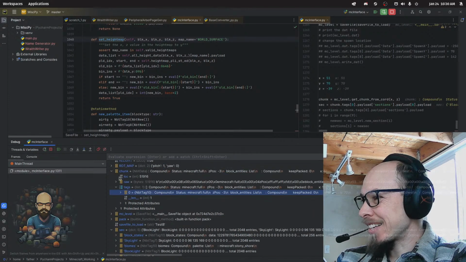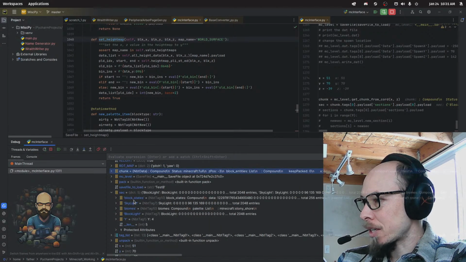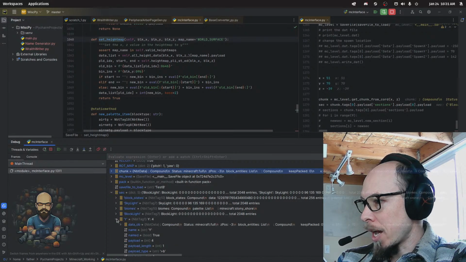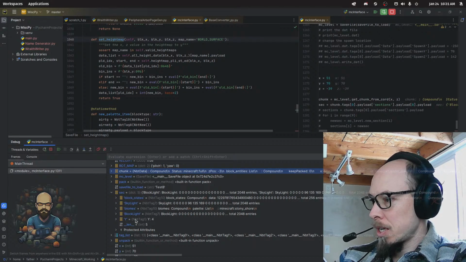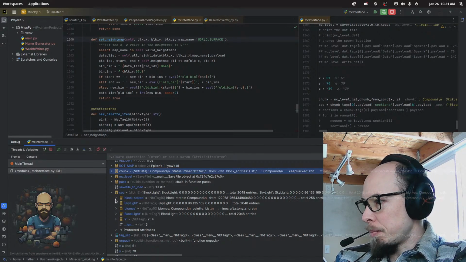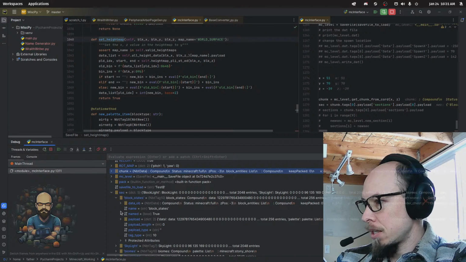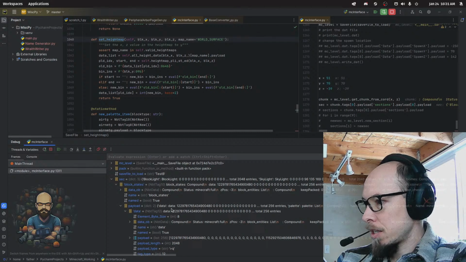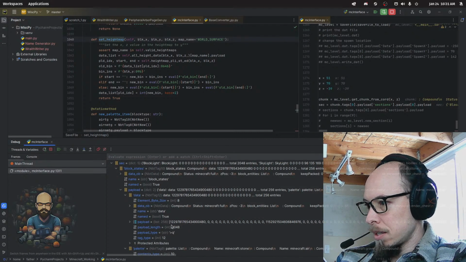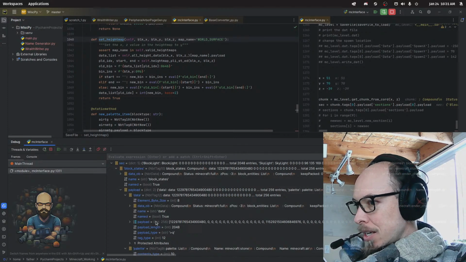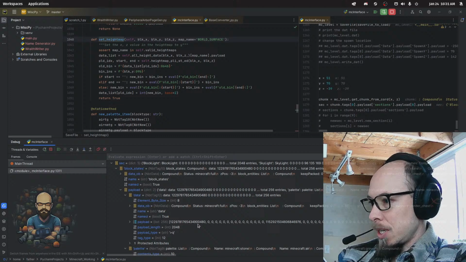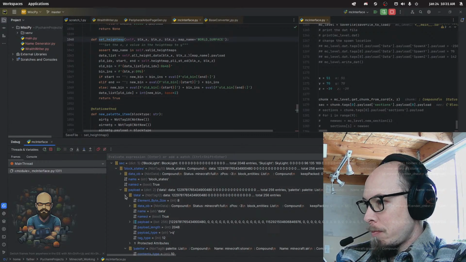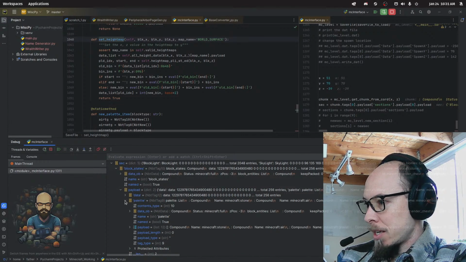Okay, let's see. We're gonna go back to chunk section. All right, sections: block states, skylight, biomes, block Y. So this is position, block states, data, and palette. Here we go. Yeah, so this is a packed. Yeah, so it is mostly empty. There's our data, there's our palette.